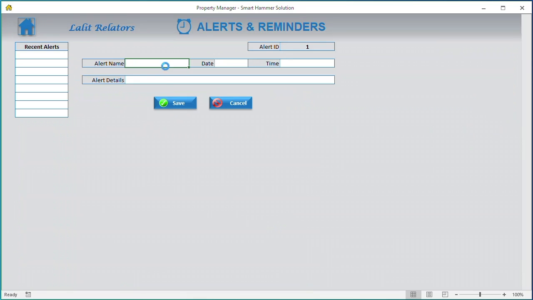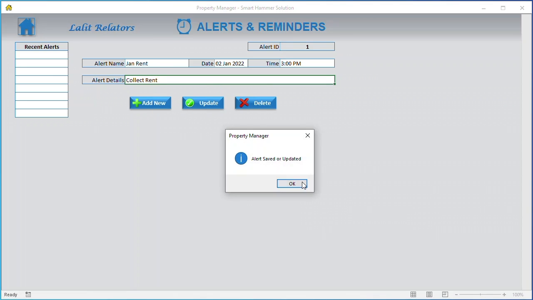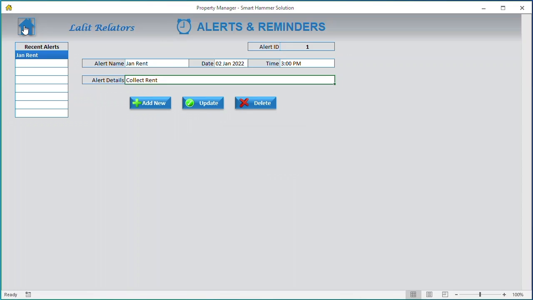In alerts and reminders, you can write down the name of alert. And you can put the time. The time has to be put in the format, otherwise it will default to 12 a.m. That is the correct way of putting the time format. And you can write the details of the alert and click on save. So it says alert saved or updated. Now we go to the dashboard.